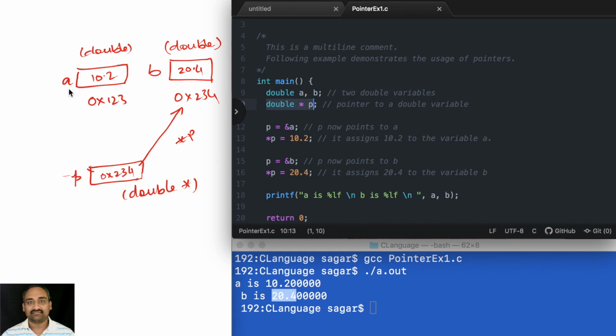Now for a simple example, let us assume that a and b are two different persons living in two different locations or cities. Let us assume p is a dispatcher, the person who is responsible to dispatch something. We initially assigned the address of a to p. That means we have given the address of a to p and we asked it to dispatch 10.2 to his house. So he kept it inside a. And then we assigned the address of b to p and we asked him to dispatch 20.4 to the given address. Because p is pointing to b, the 20.4 went to this memory location.